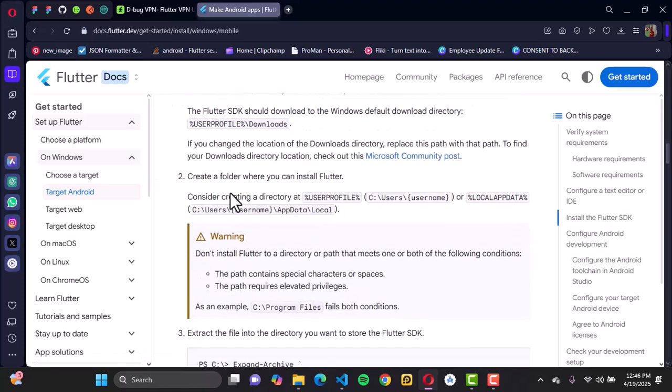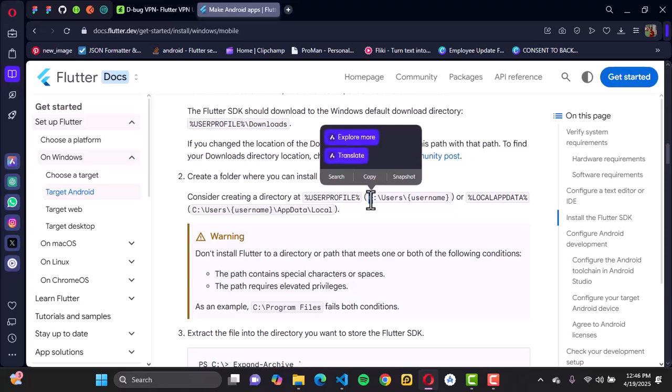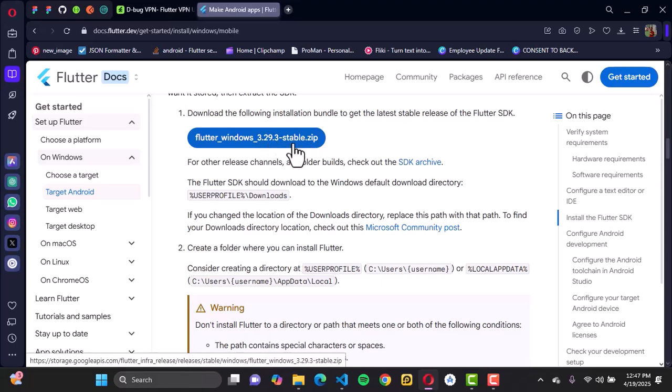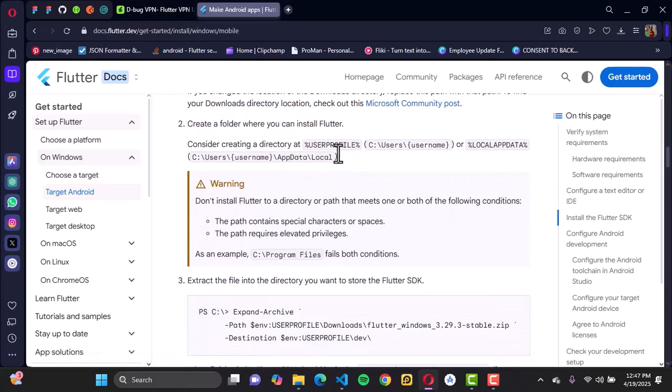Once you're done with that, you want to create a folder where you can install Flutter directly. Make sure the folder you create is inside your C drive, so it can be accessed anywhere on your local machine. You can call it dev, you can call it development, or whatever unique name you want. After you've extracted or unzipped the downloaded Flutter SDK, copy the flutter folder and put it into the new directory you created.